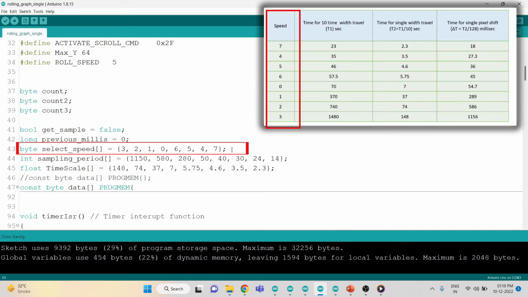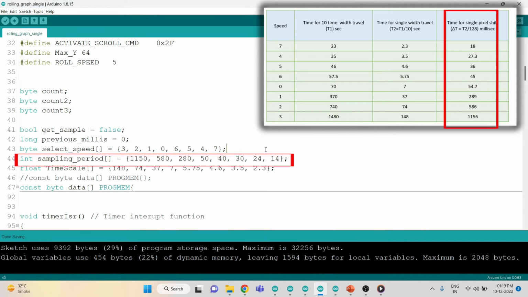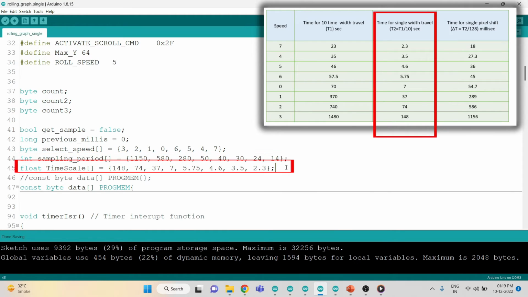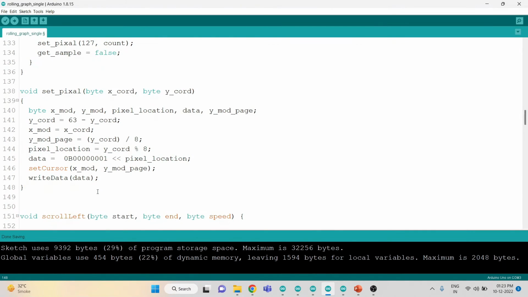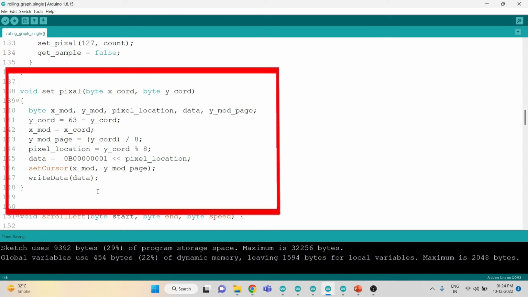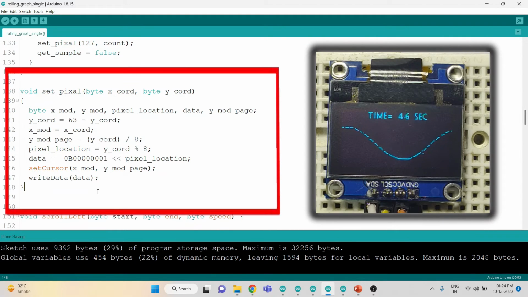In the controller code, select speed array stores the numbers which are used for speed levels in ascending order: 3 for lowest speed and 7 for highest speed. Sampling period array stores the delta T values from the table. In this sampling period array, the sampling period is not taken as it is from the table. It is adjusted to get smooth rolling plot. Timescale array has the timescale of full display width. This array is used to print the timescale on display. One of the important functions we need is setPixel function, which is used for lighting a single pixel. Our rolling plot will be made from such single pixels.